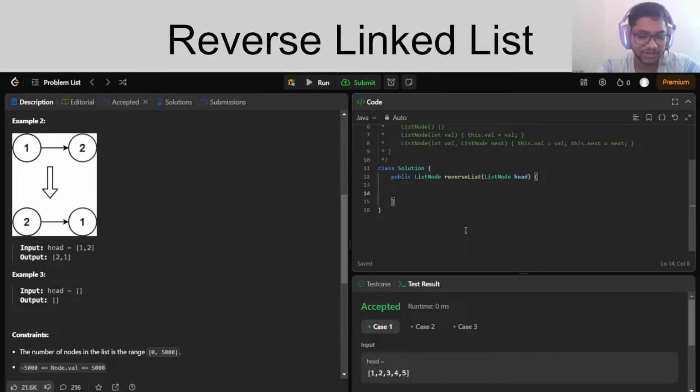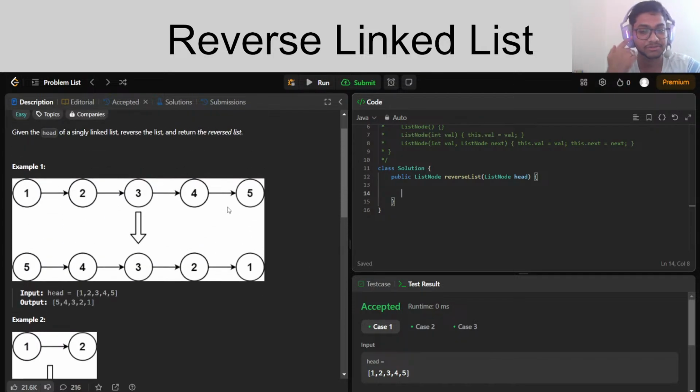That is, we are trying to recursively reverse this list. Recursion is basically you calling the function once again and again, and you reverse the list. You keep calling the same function again and again, and you get done whatever is required.